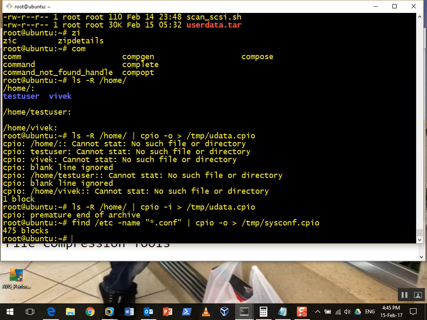There is one very basic difference between cpio and tar. Tar can include directories, cpio cannot. That's a limitation with the cpio command. It's a copy input output backup, but it can create an archive of only files, not of directories. So here what it did is it created an archive.